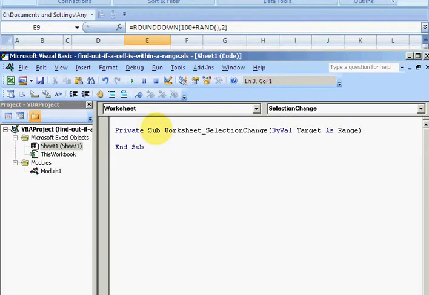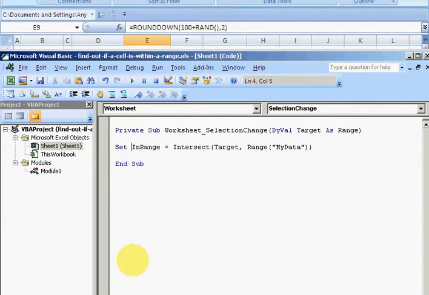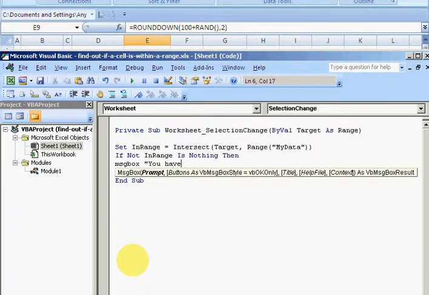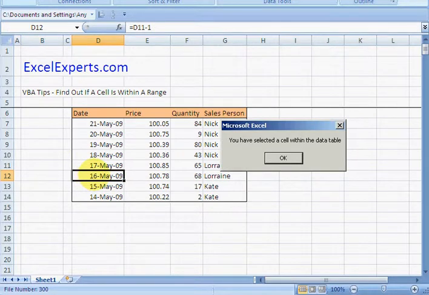Alt F11, choose worksheet. This gives you worksheet selection change as default. Then what we're going to do is this. Set in range equals intersect of target with range my data. Close brackets. And then we say if in range is not nothing, then bring up a message box, you have a cell within the data. Okay, let's try it. And there you go. How to find out whether a cell is within a range.